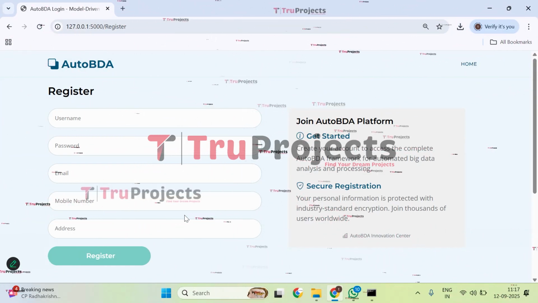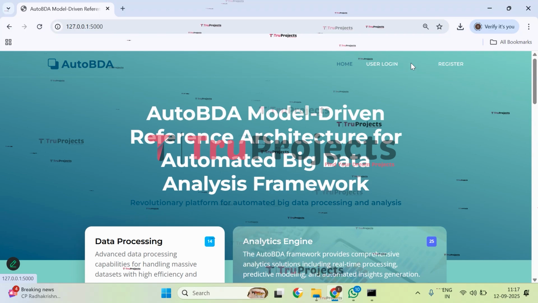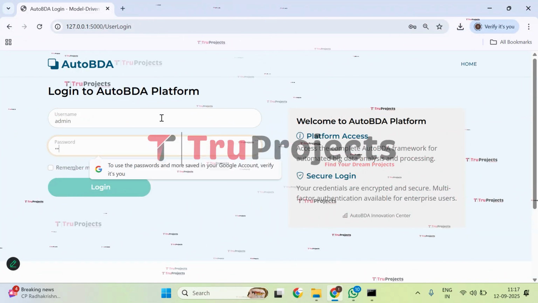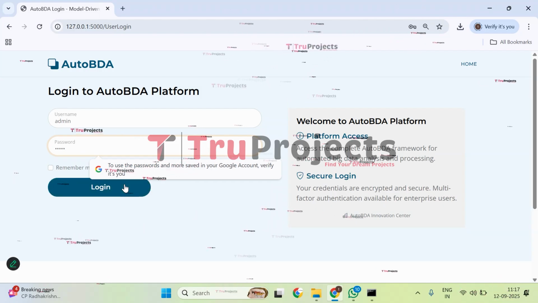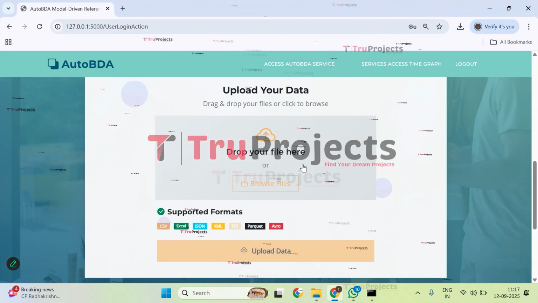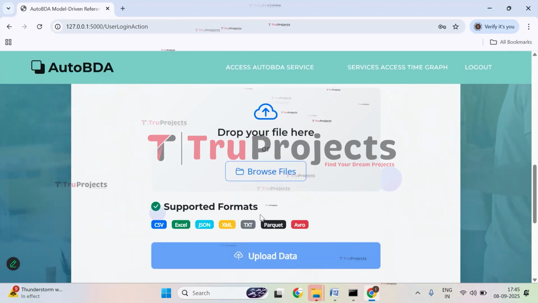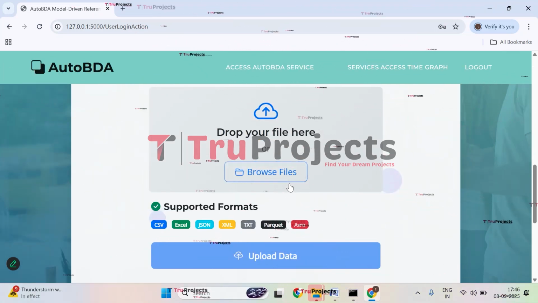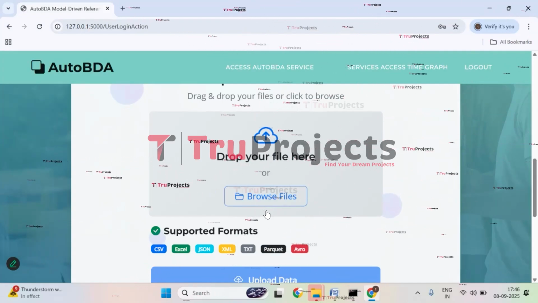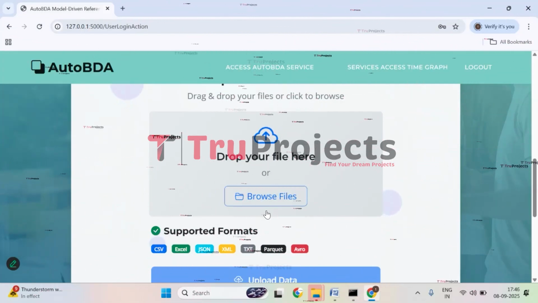I have already registered, so I'll directly log in. Click on home, click on user login, give your username and the password. Click on login. We have logged in successfully and been redirected to the prediction page of the project. So here you can see the browse files button, right? We're supposed to click on that for uploading the test data for getting the predictions of earthquake.